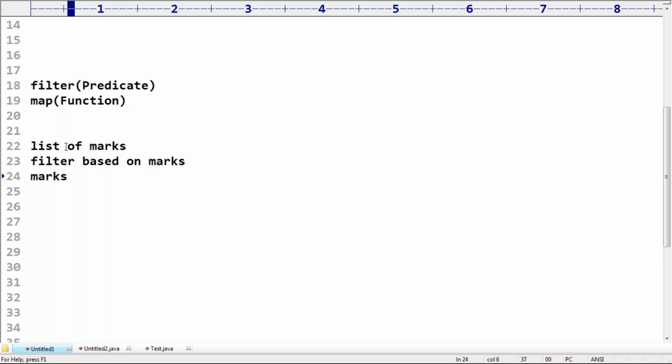Sir, marks dot stream dot filter. If you can give marks, what condition does it have to check, sir? M is greater than or equal to 35 or not. If the marks are greater than or equal to 35 or not, like this, right?